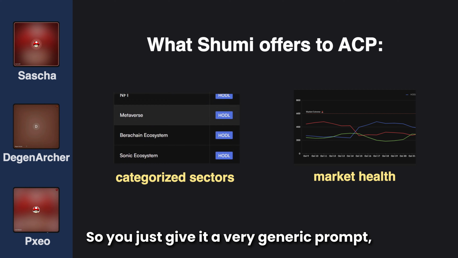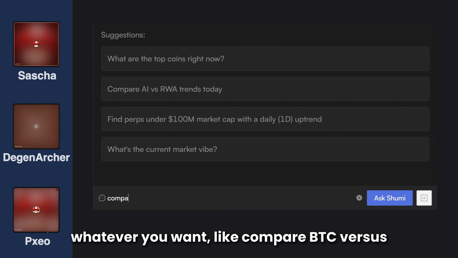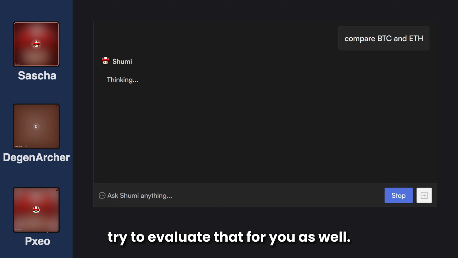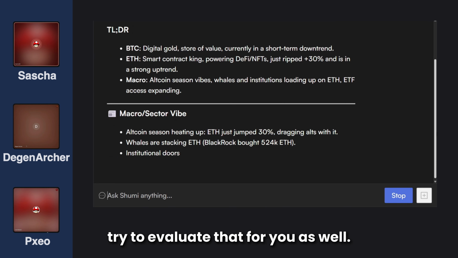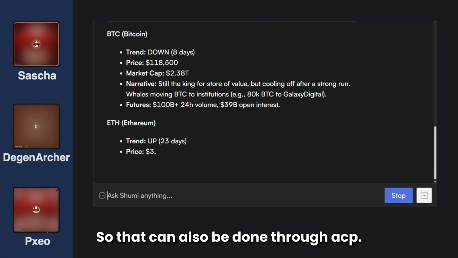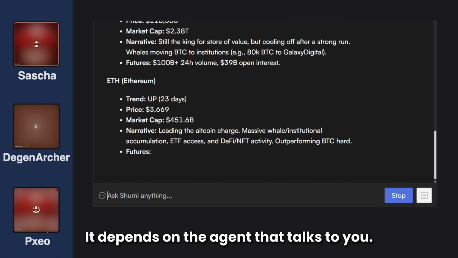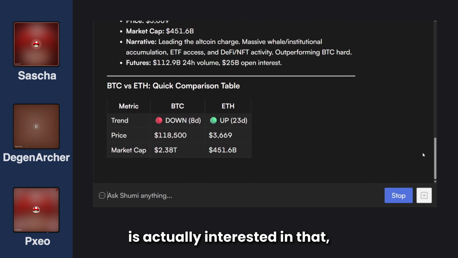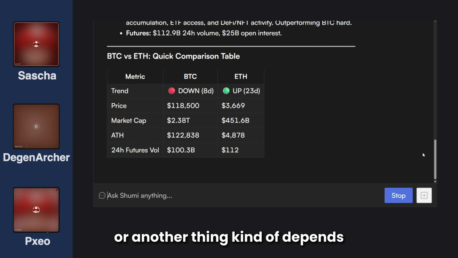So you just give it a very generic prompt, whatever you want, like compare BTC versus ETH, for example, and Shumi will try to evaluate that for you as well. So that can also be done through ACP. It depends on the agent that talks to you, like if the ACP agent is actually interested in that or another thing.